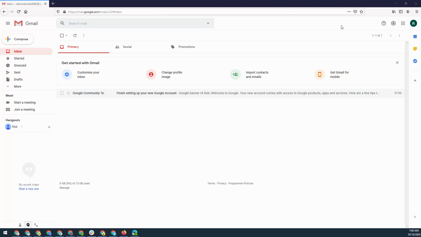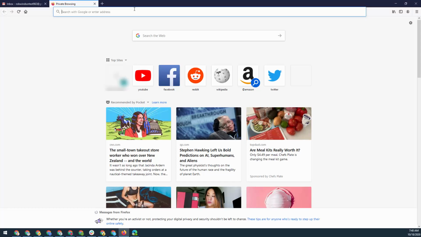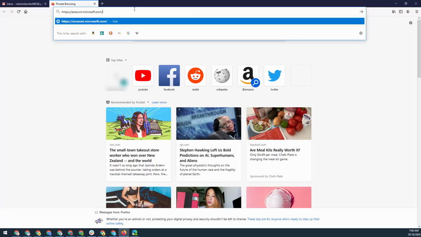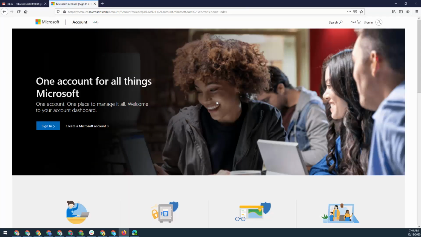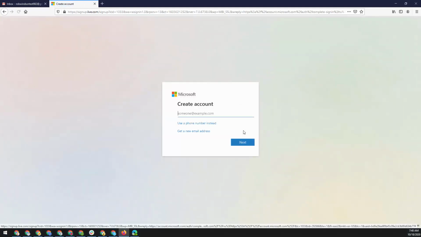So here I have a Gmail account. Now, because this account is not created with Microsoft, it isn't a Microsoft account. So I'm going to need to create a Microsoft account associated with this email. To do that, I'll open up a new tab and navigate to account.microsoft.com. And then here I'll click Create a Microsoft Account, and then I'll put in my Gmail address.